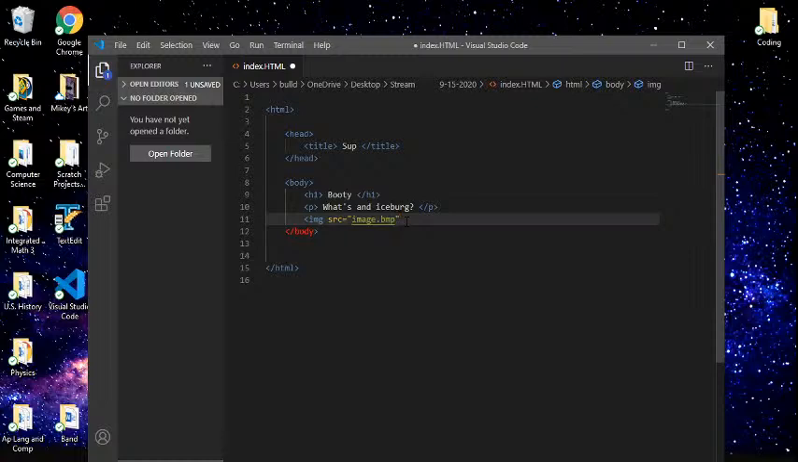This is one of the exceptions when it comes to ending a tag, because whenever you type img, you don't put the closing tag. You don't end it like this, you'll just straight up end it like this, and it'll be its own standalone tag.